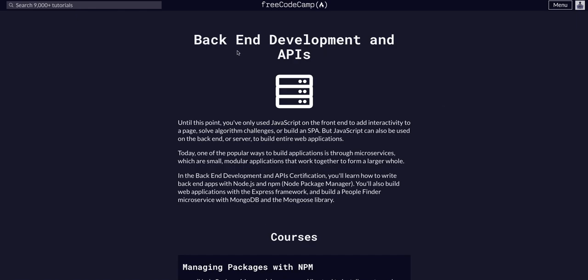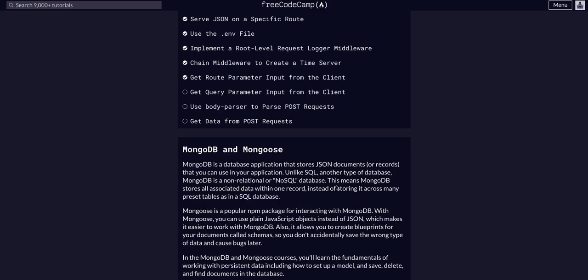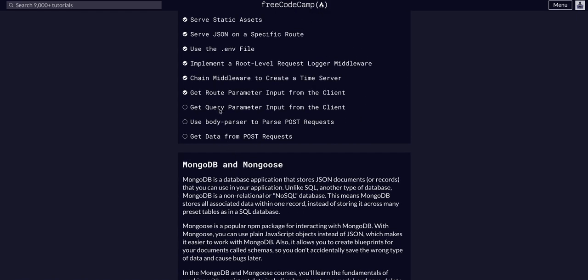Today we're doing FreeCodeCamp, backend development and APIs. We're in the basic Node and Express course, and we are on the 10th challenge, getting a query parameter input from the client.